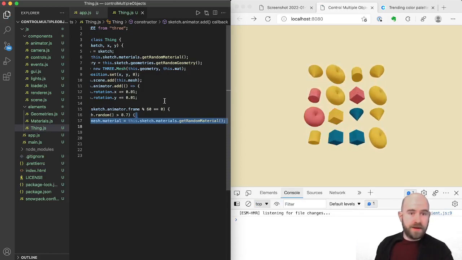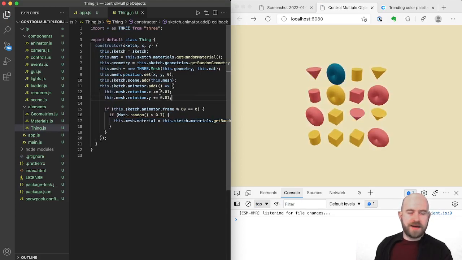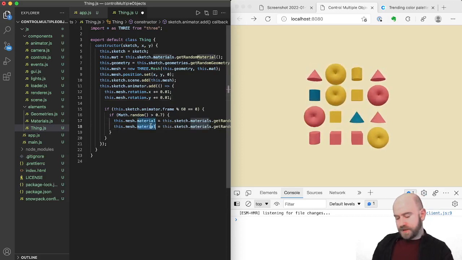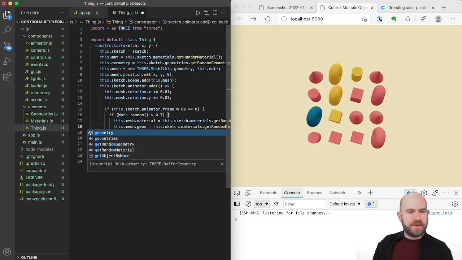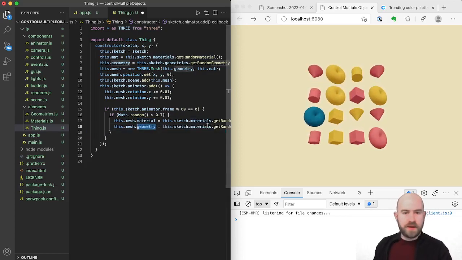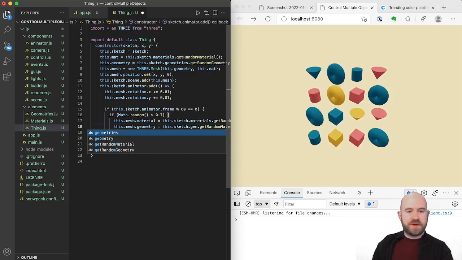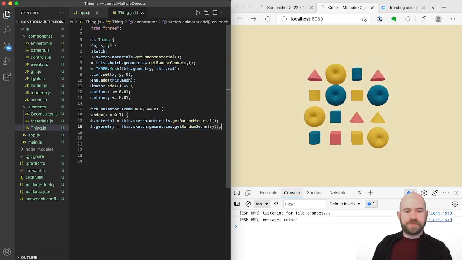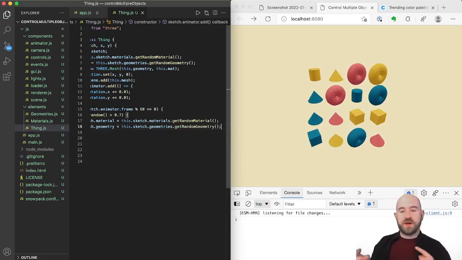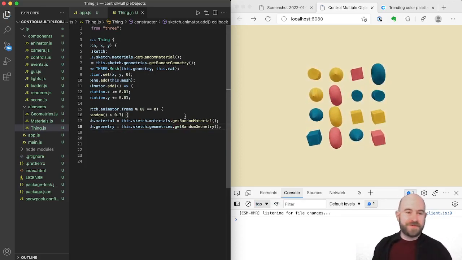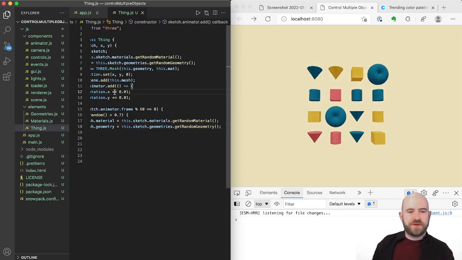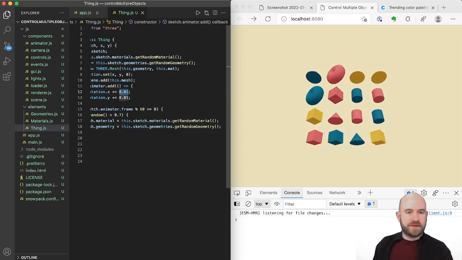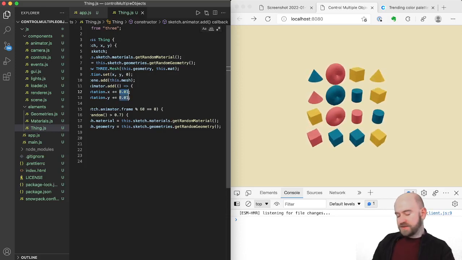And maybe what other fun can we have? You could do the same with the geometry. It's kind of the point of all of the changes we made. And sketch.geometries get random geometry. So now they might change color and shape. Cool. And then just for kicks, let's change the rotation speed.